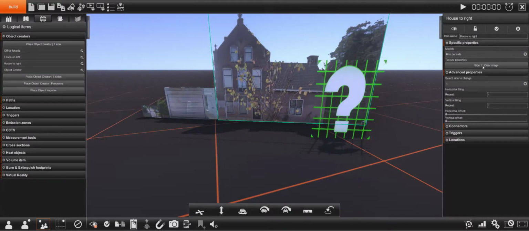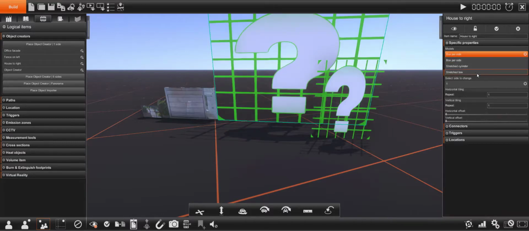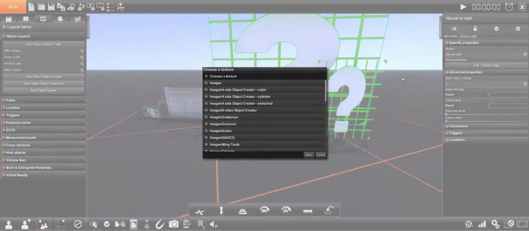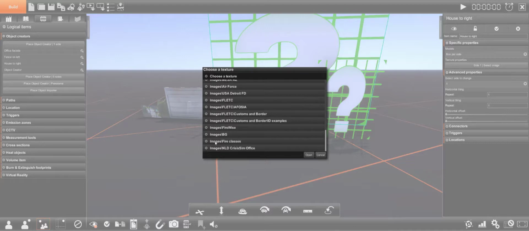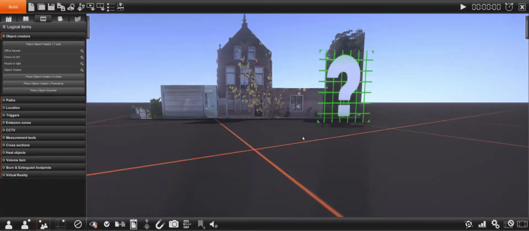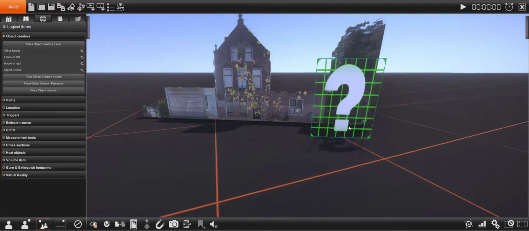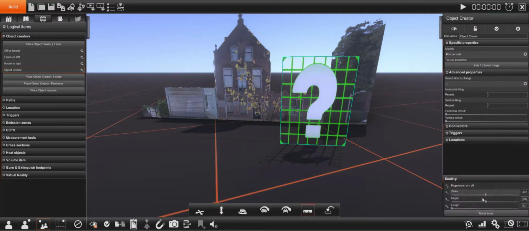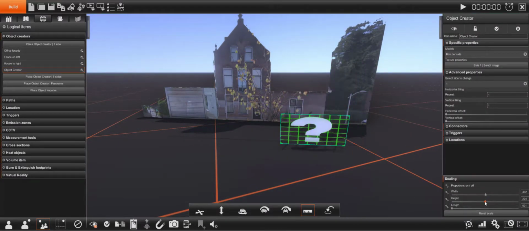Well, I had foreseen that, so I'm going to replace the image of the house with the roof with one in my CrisisSim office, which is house right of office no roof. And here it is. So now I don't have the roof anymore, I can put the roof on. Well, this roof is too high.